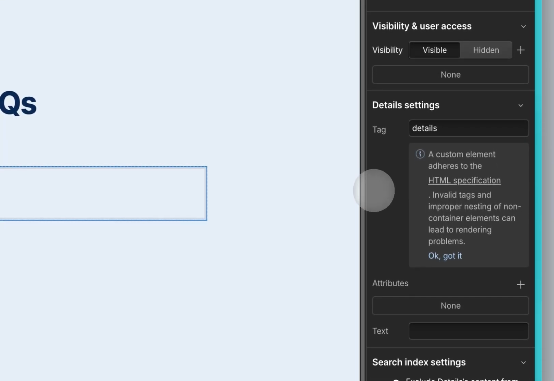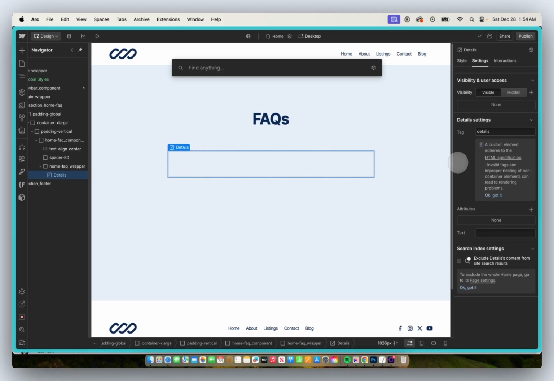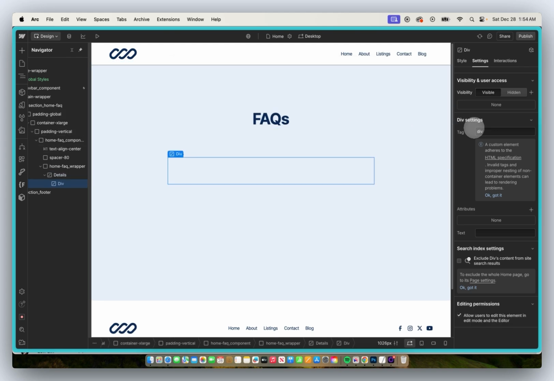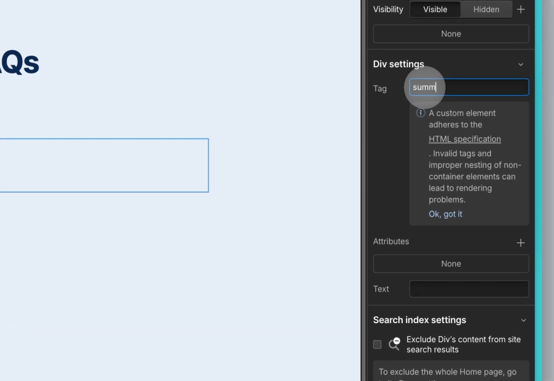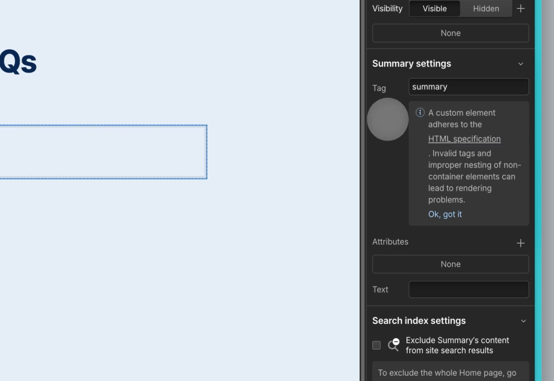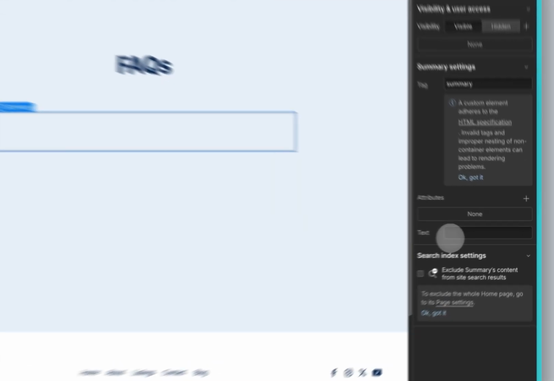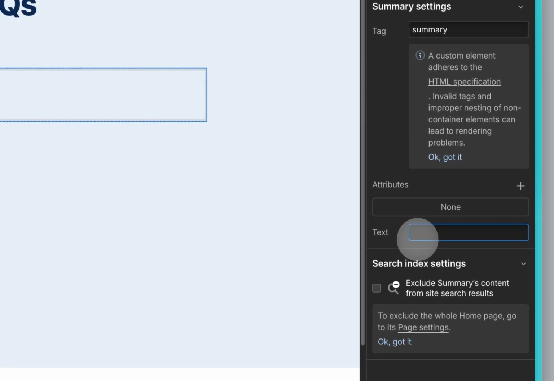And with this details element created, we're going to add in another custom element. So I'll go Command E, custom element. And this one's going to get the tag of summary. And if you look down with this summary element, you'll notice that there's this text box right here. This text box is where we're going to type in our question. So for the sake of this tutorial, I'll just type in, "This is my question."